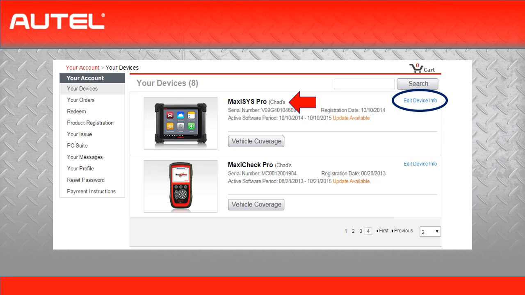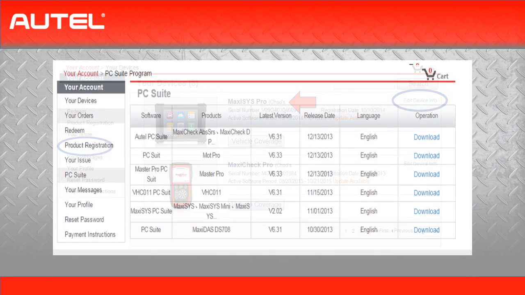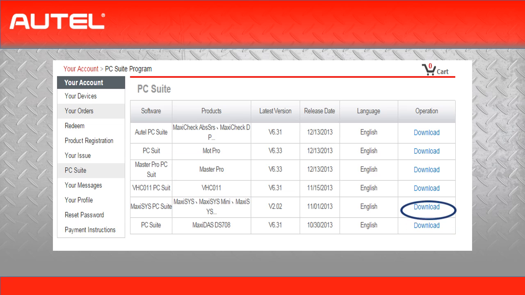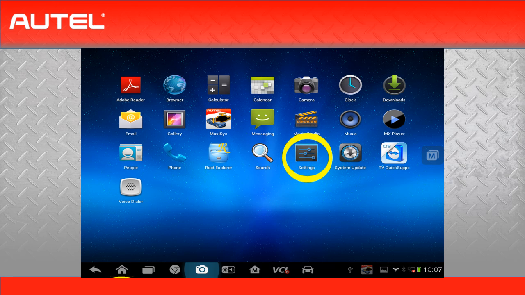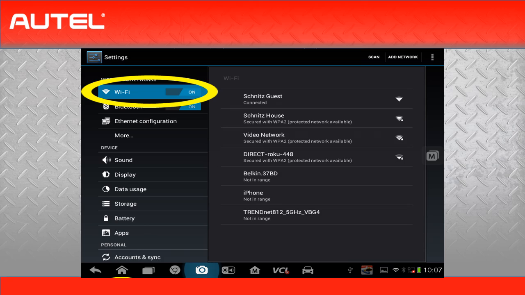One last thing to do on this page is to go to the PC Suite link and download the PC Suite for your tool. This suite will give you the drivers and print functions you will need. Now that your tool has been registered, you will need to do the updates. Let's switch over to our MaxiSys tool and make sure you are connected to the internet by going to the Home screen, Settings, and Wi-Fi. Select your network and make sure you are connected.